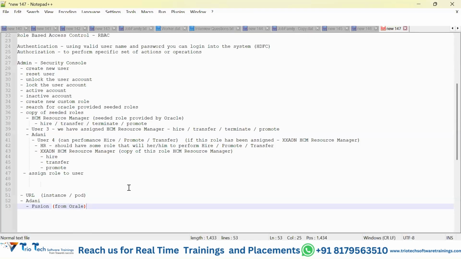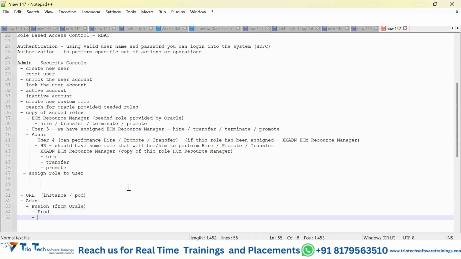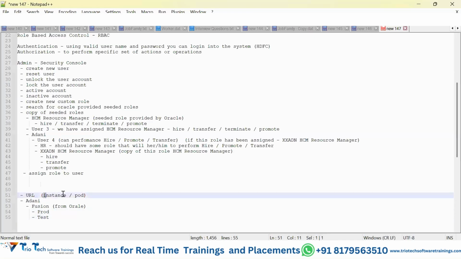Once they have purchased it, they will share the URL. Generally, Adani as a company will have multiple URLs. One is for the production environment and one is for the development or test environment. Minimum, any company has two instances, two URLs, that we are going to use.